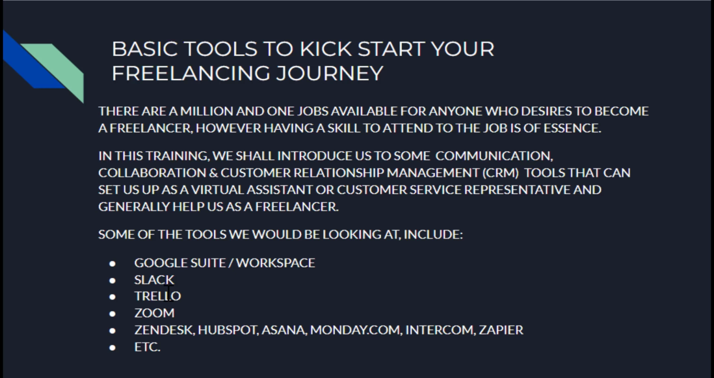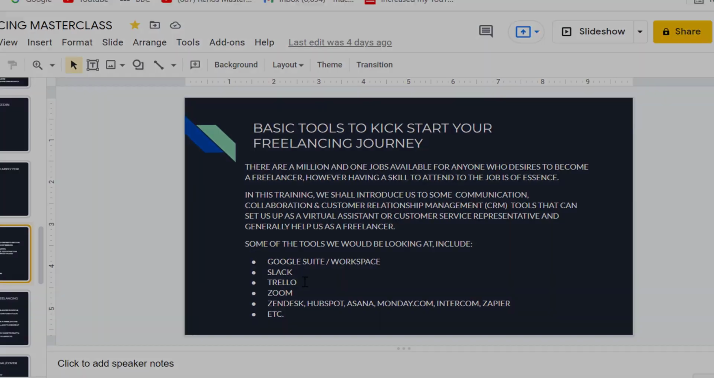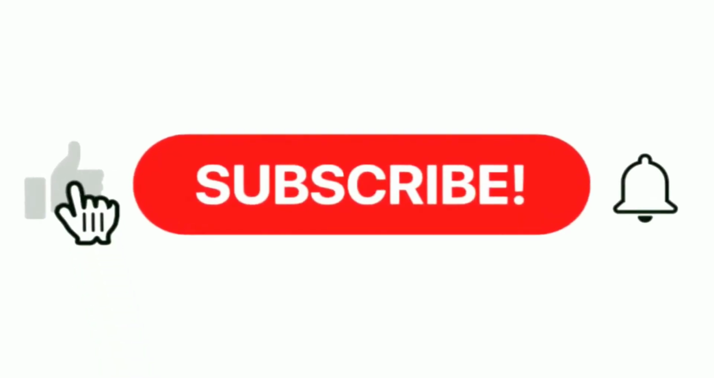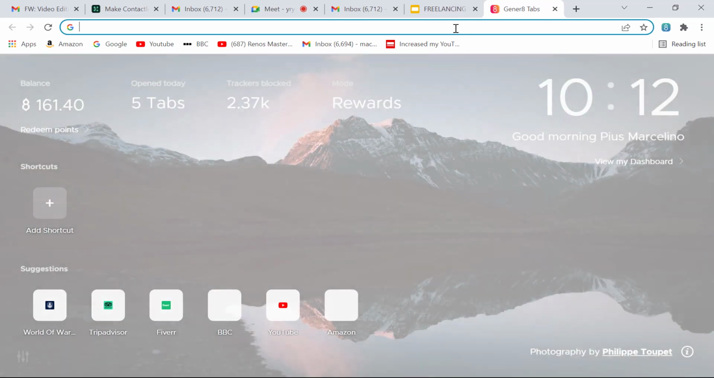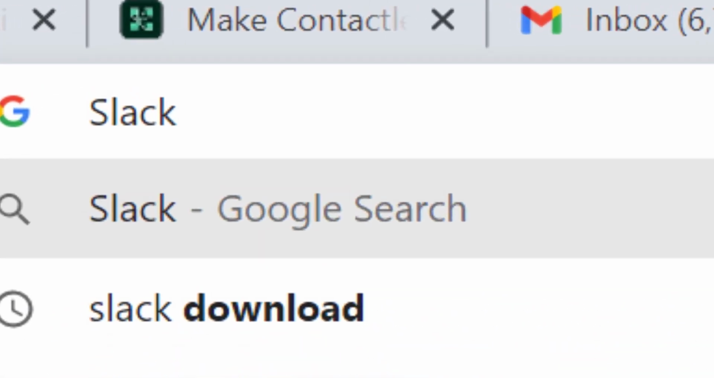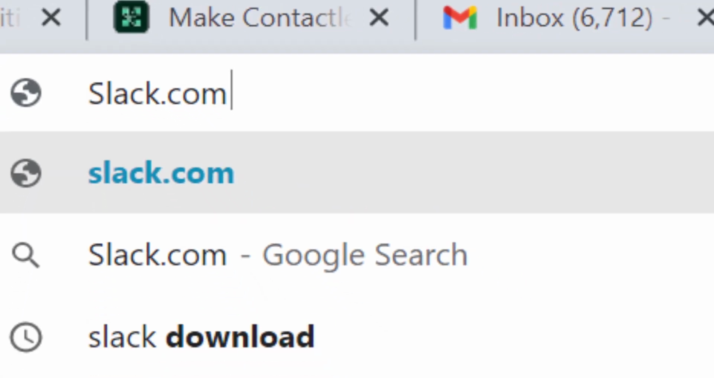All right, we are expected to cover a lot in just 2 weeks, and that's why I'm trying to squeeze out everything so that you get at least a handful of what you can begin your freelance journey with. So without wasting much time, let's head over to Slack. To sign up on Slack, you have to go to the URL slack.com.